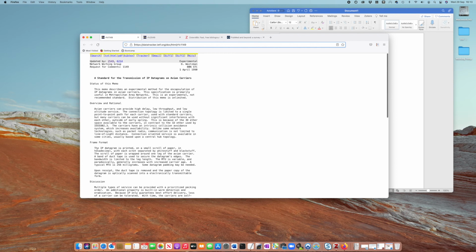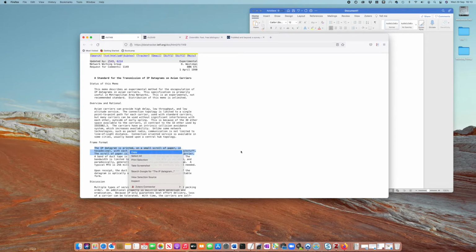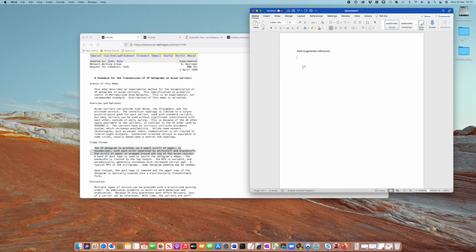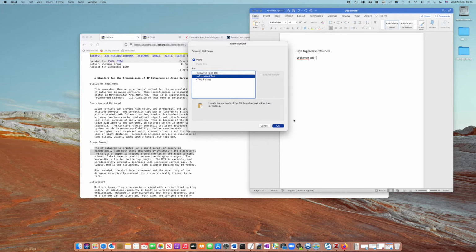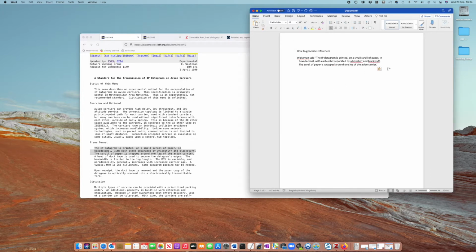It talks about how a datagram is printed on a piece of paper in hex, and that's wrapped around the leg of a bird, and the band of duct tape secured by its edges. So if I take that and I copy it and I say Weitzman, the author, said, and then open quotes because it's a quote, and we paste that as text, and there we are. That's a statement that we've made.